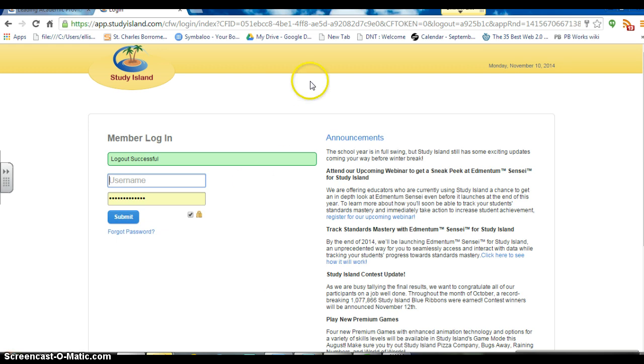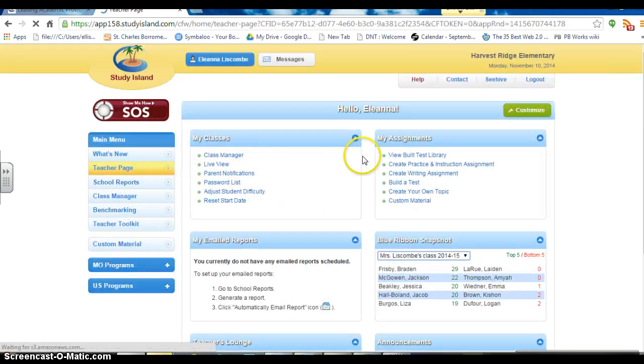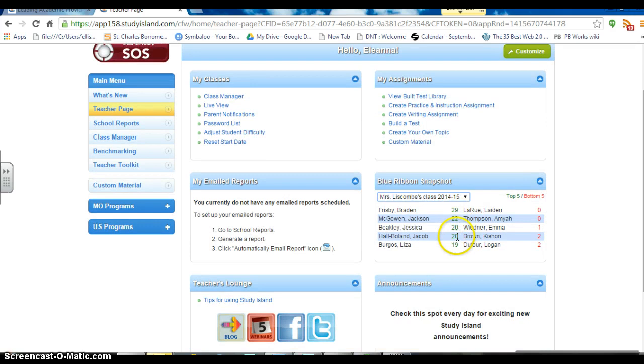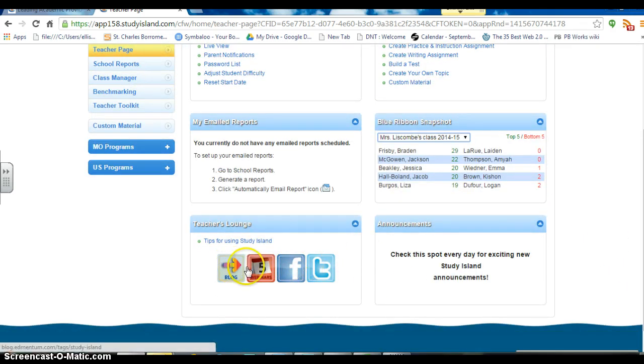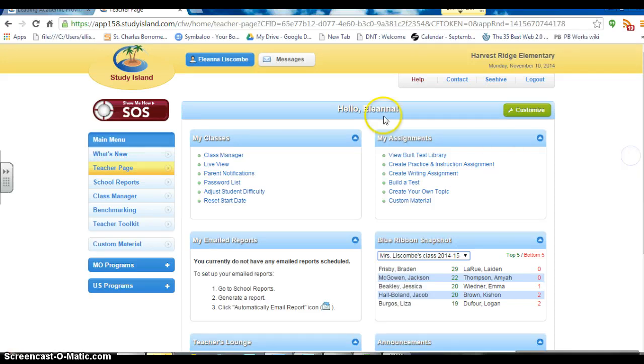Alright, the screen you see here is just the home page of studyisland.com. I go ahead and log in. And you can see this is where your home page is when you come. There are several things that you can look at. You've got all about your classes, you've got your assignments, you've got a way to get reports, and then you have your blue ribbon snapshot, which tells you which students have the highest and the lowest number of blue ribbons. There's also a teacher's lounge where they have a blog. They have webinars, which are little videos, just kind of like this, that you can look at to learn new things. All right, and that's the overview.